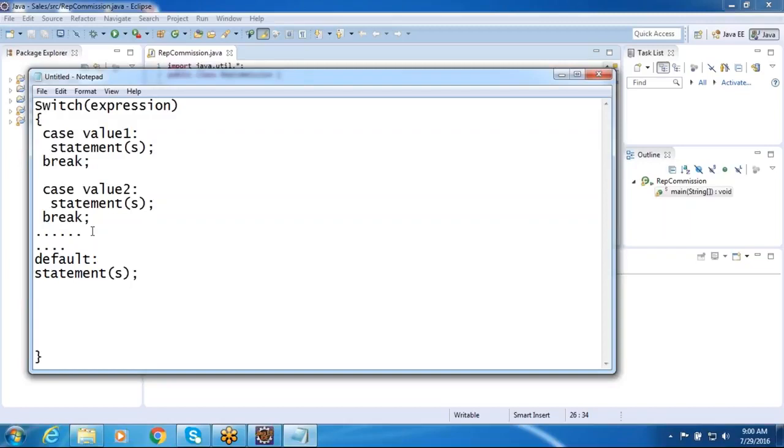If none of them are matching, it goes to default, provided that you have a default in the switch. If you write the default part, then it gets executed. Otherwise, we simply come out from the switch construct. When none of the cases are matching, we come to default, that too if you provide a default. If you don't provide any default, you simply come out from the switch.